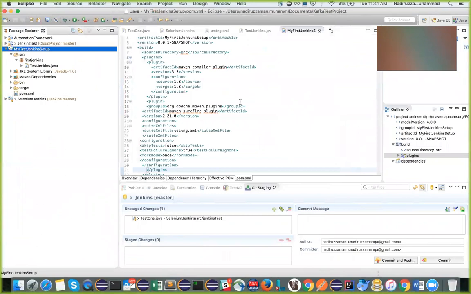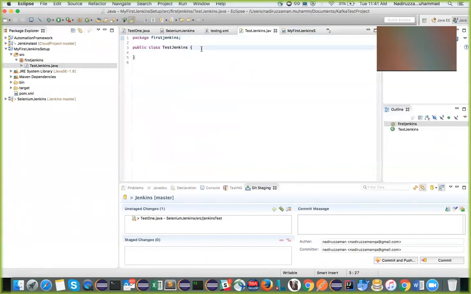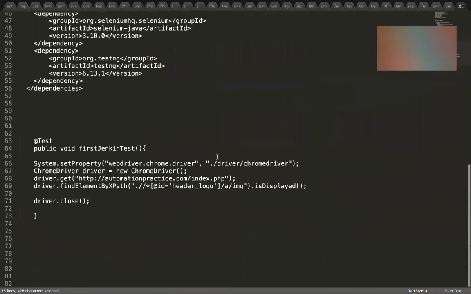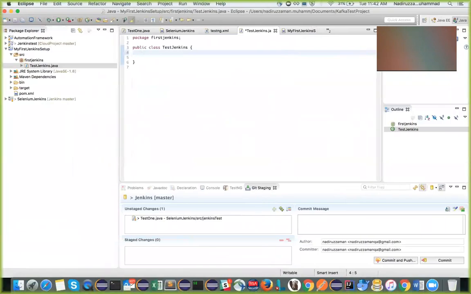So now those dependencies are added. Now in the test cases, I don't have any test case. So what I can do, I can add a test case. I already have a test case here because I don't want to waste my time. You guys know how to write a simple test case, so I'm going to copy this one and paste.